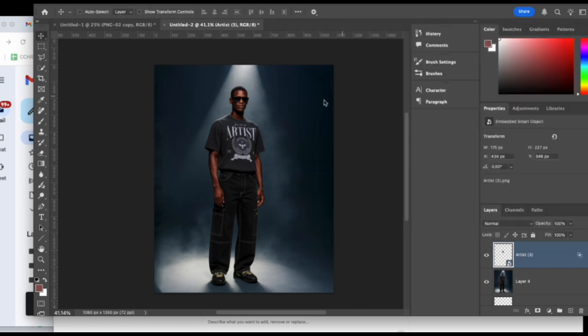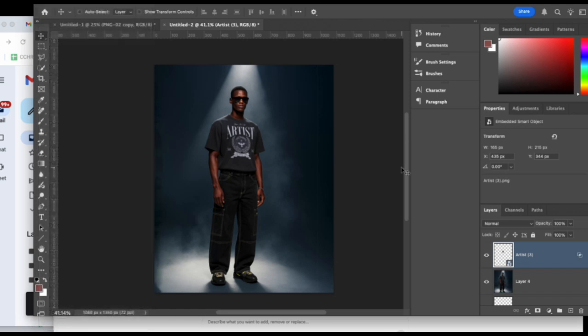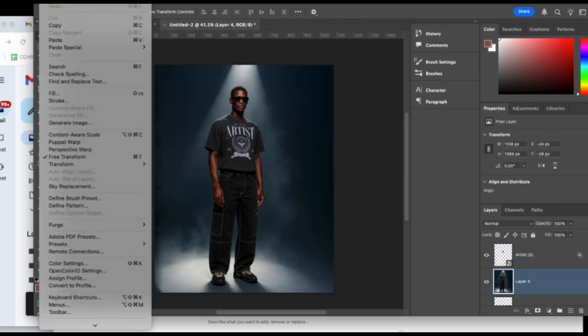Okay, and I don't really like it. I think it's too big for me. I'm just gonna make it a little smaller, right? Again, I just use shortcuts to do the free transform, which is Command T. There you go. That looks good to me. Looks very good to me.